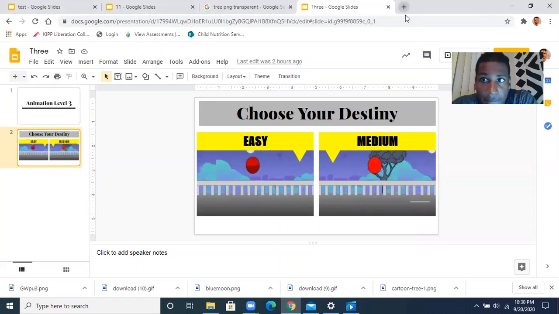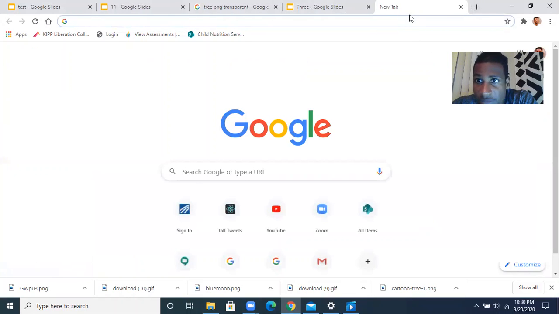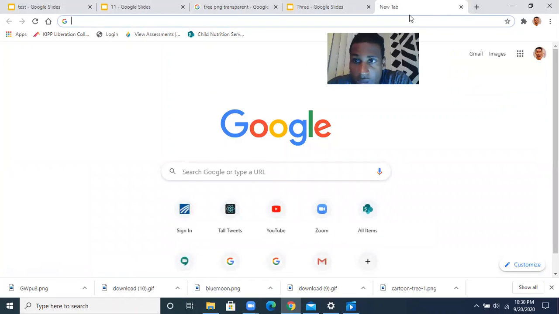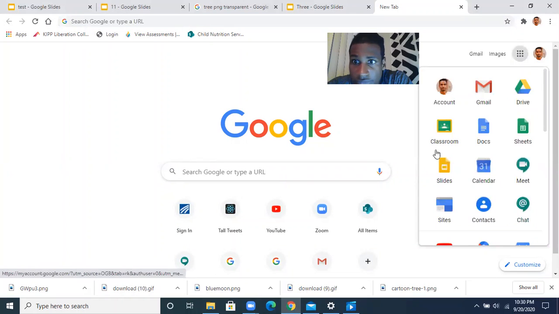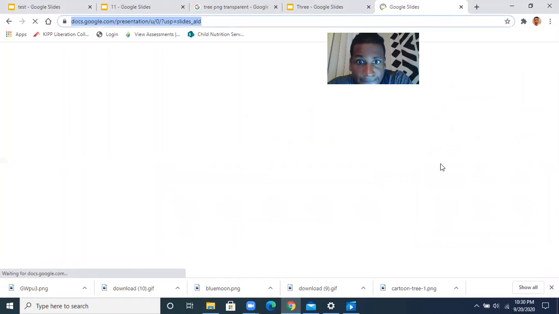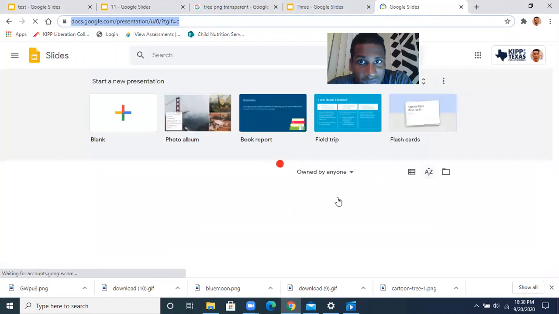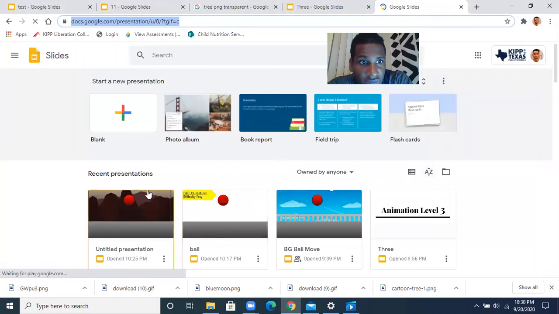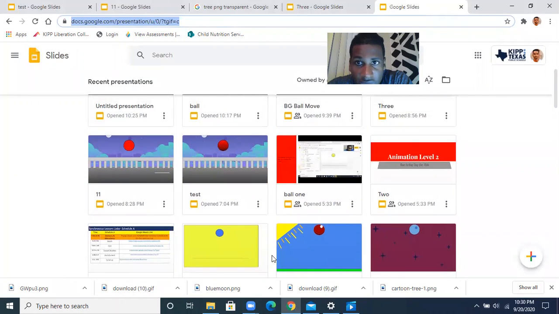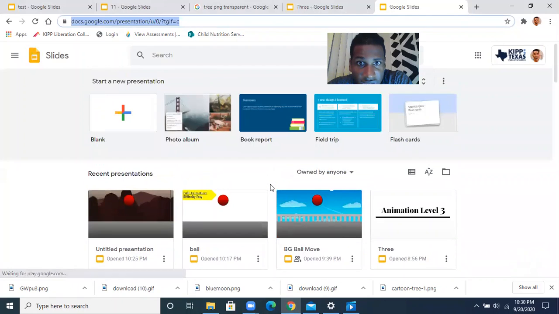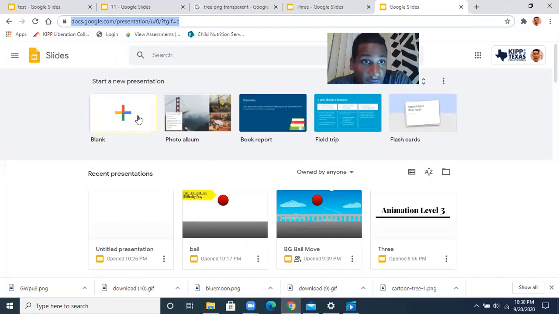So open up a new tab, and we're going to go to Google Slides. I got to move my face out of the way. We're going to go to Google Slides, go to the waffle, go to Google Slides. Take note of the bottom right here when it's done loading, where it says recent presentations. This should have all the recent slides that you have made in the past, and hopefully you can see the ball animation that you made recently, because we're going to use that same animation in our new animation that we're making. All right, so open up a blank one.